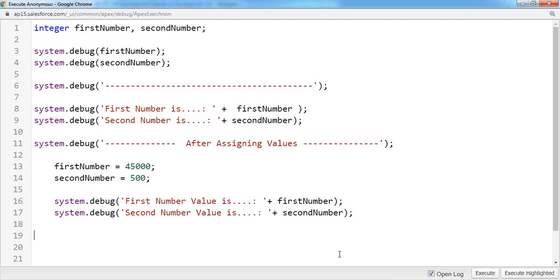Unexpected token. What is the code that you have written? Maybe you have given some space in that variable name. And in that variable name, have you given any spaces? First number is one variable, nothing but a single word. Second number should be a single word.